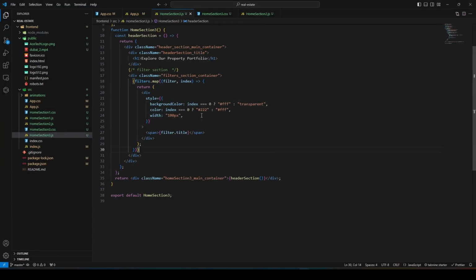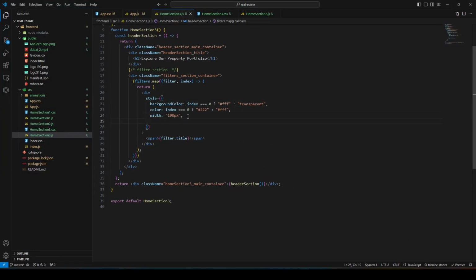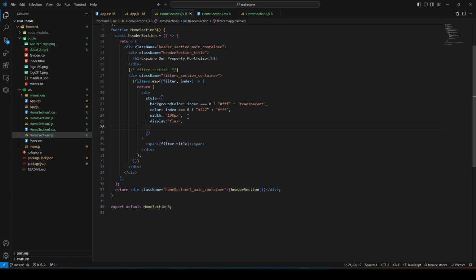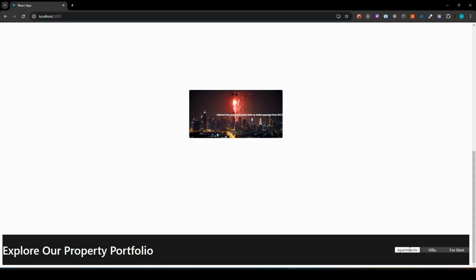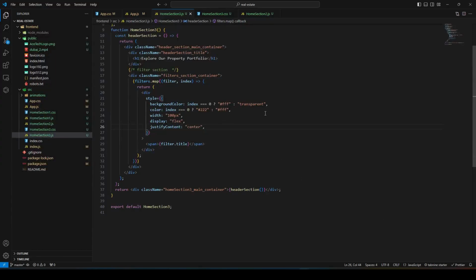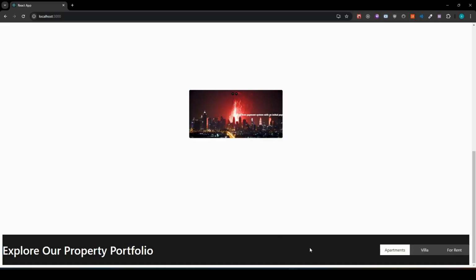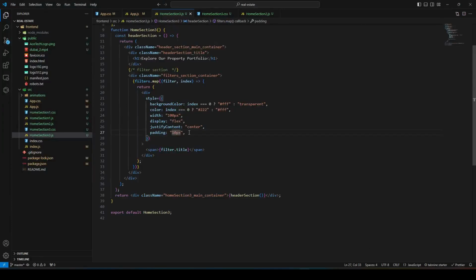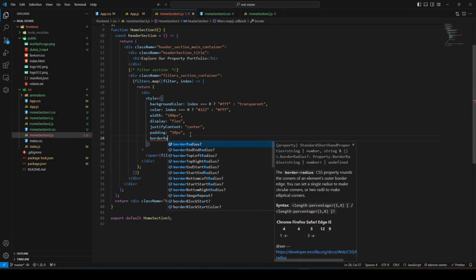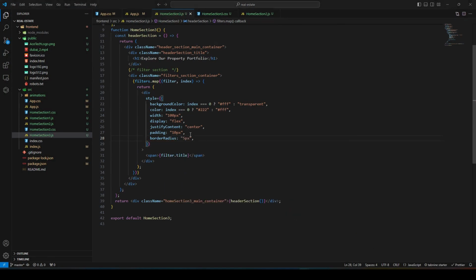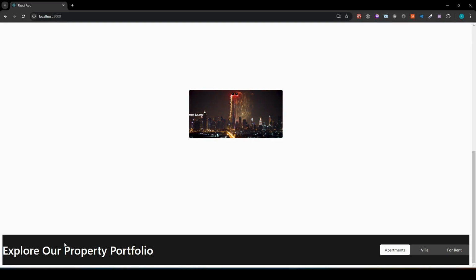So let's go ahead and use display flex and justify content center, and now they are properly aligned. They have aligned themselves towards the center. Once this is done, let's give them some padding. Let's add 10px padding. Okay, it looks good. And also some border radius. Let's go ahead with 5px only. And yep, it looks good.